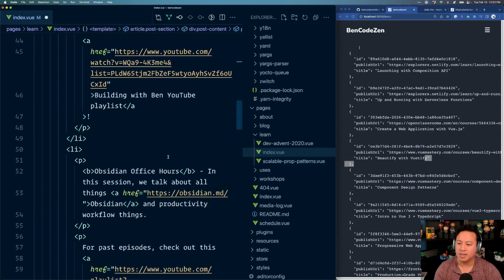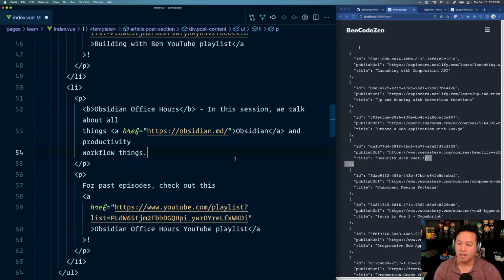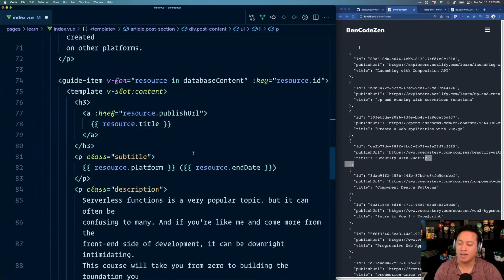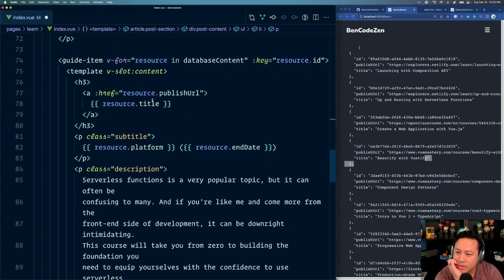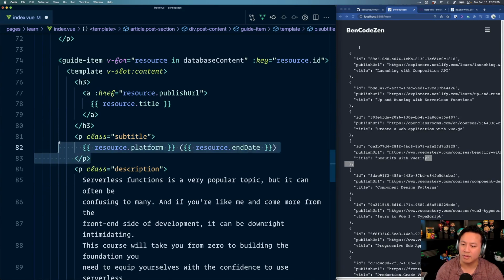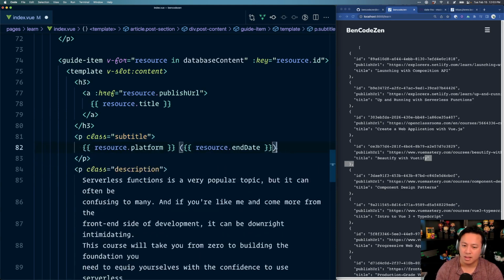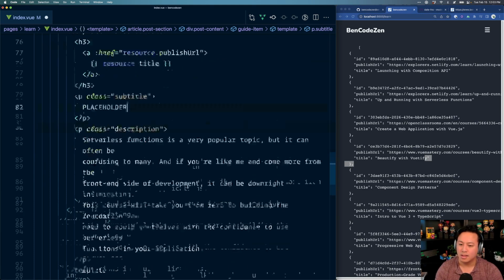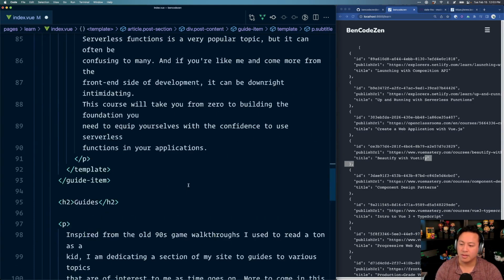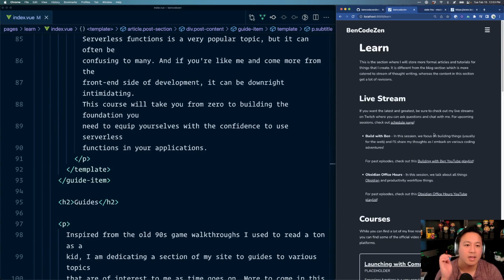So now let's undo this. And then we can go inside of here real quick. And let's go ahead and see. So the publish URL here is fine. I'm fine with that. I'm not going to worry about the end date right now. We're not going to worry about platform, actually. So let's go ahead and just delete that subtitle. Actually, let's just do placeholder real quick. Placeholder, save. Huh, did I actually do that? All right, whatever. We'll figure it out.